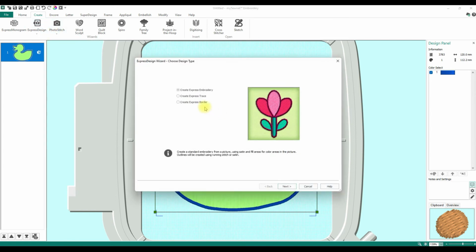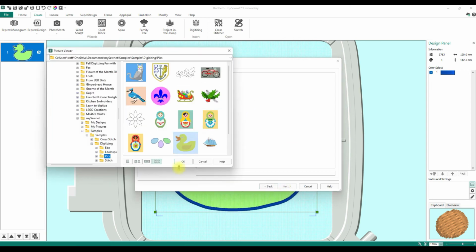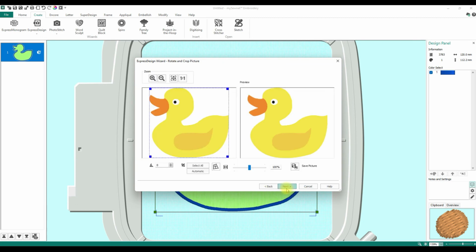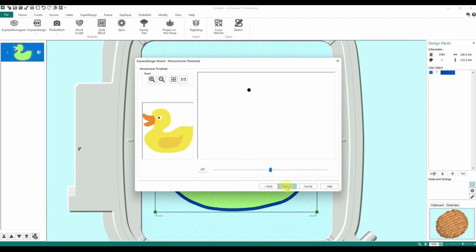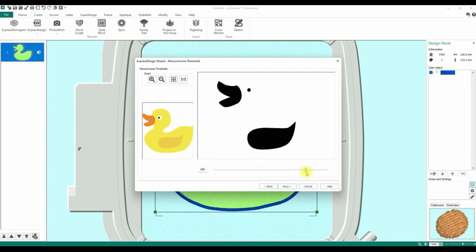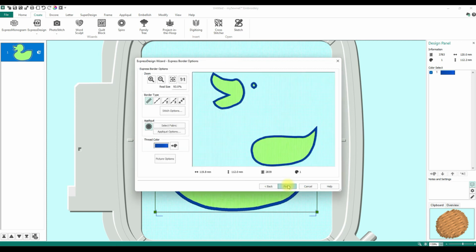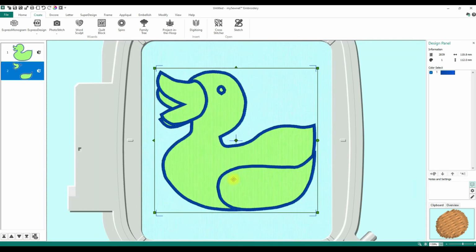Express design into hoop again. Express border. Next. Load picture. Go grab us our duck. Okay, now we need that wing. Oops, back. We need that wing. Okay, there's our wing. We're going to hit nope. Next. Okay, we're going to put it in that hoop. Say next. All right, and we're going to hit finish.